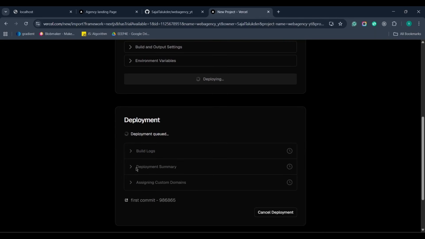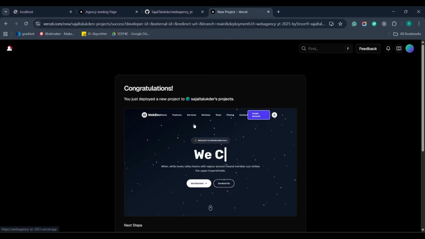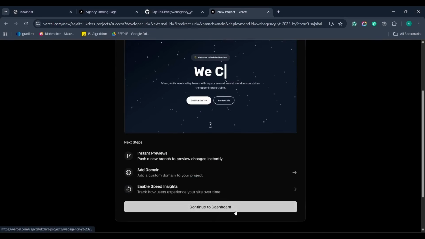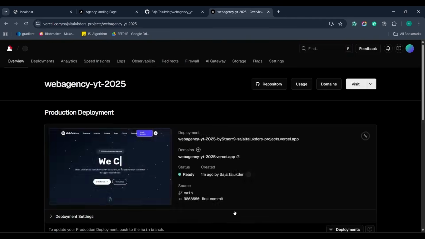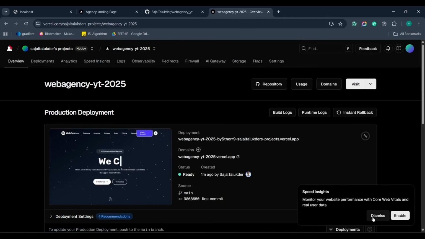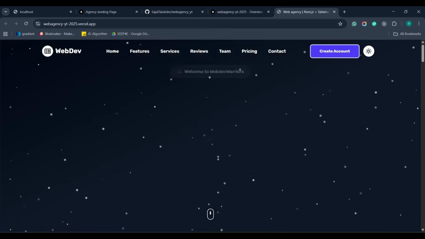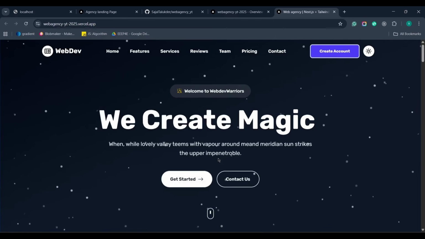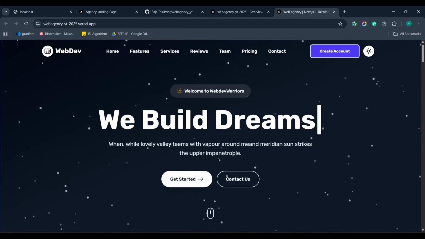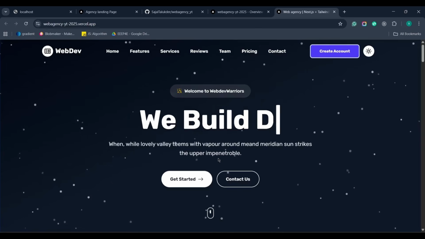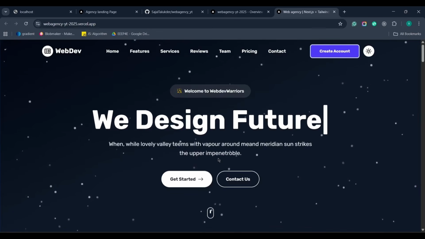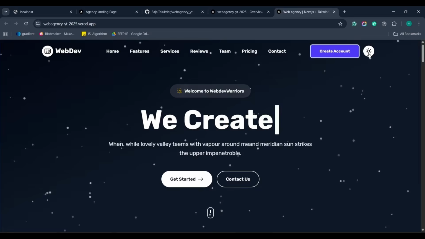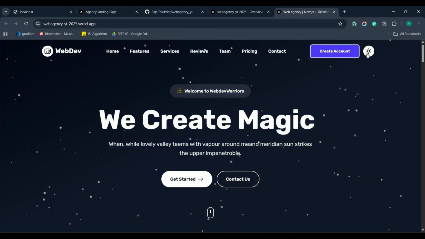So the deployment started. Let's wait some time to complete the deployment. The deployment completed. Now I'm going to click here to continue to dashboard. And now here we have a link. So if I click here, it will open our project in live server. So this is in the live server, not in the localhost. And my system preference is dark. That's why our website open in the dark mode. But you can change it to light mode by toggling this.